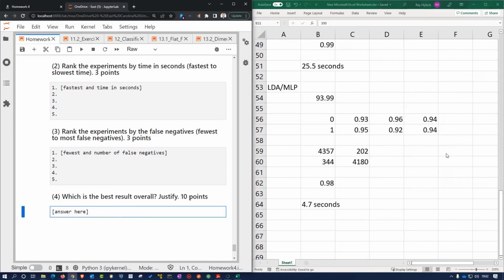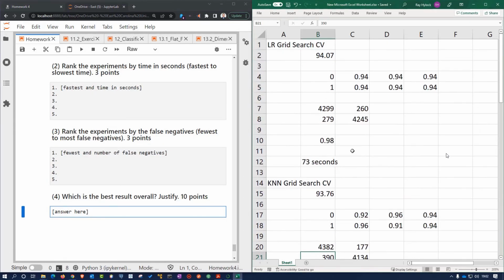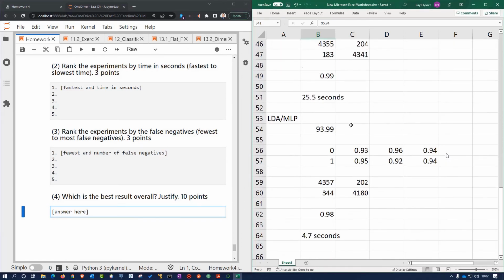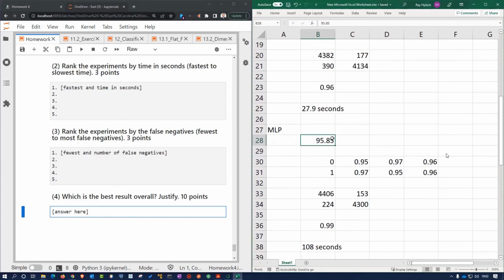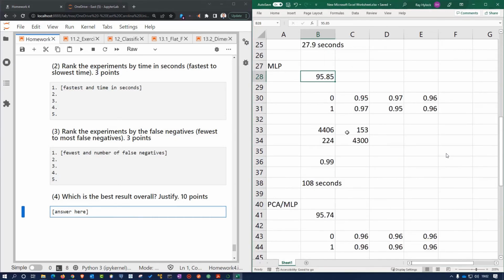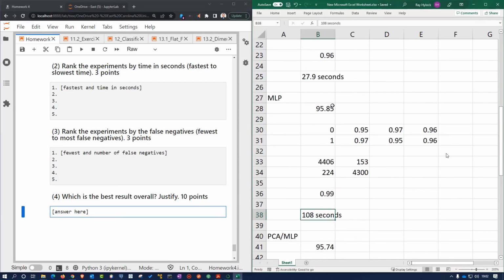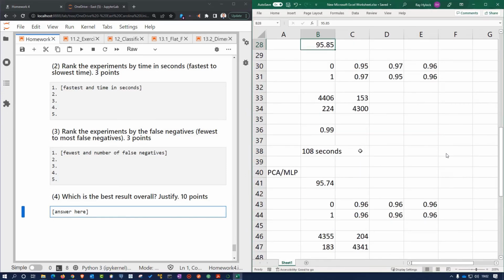This one here is the best one overall. Why did you pick it? If you think that, okay, it's 9574, 9585, so MLP, if you think MLP is better because it has the better accuracy, if you're going to go off accuracy, that's one answer. If you're going to go off of time, that's a different answer. If you're going to go off of false negatives, that's a different answer.